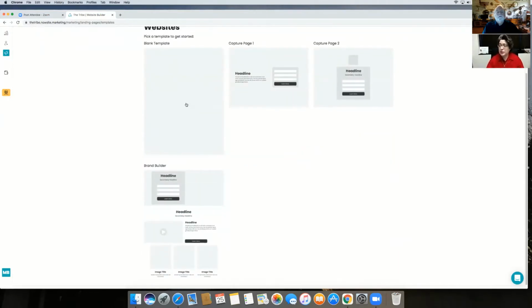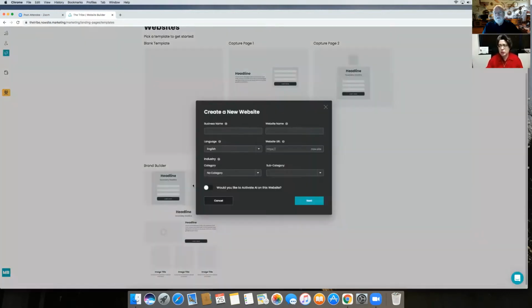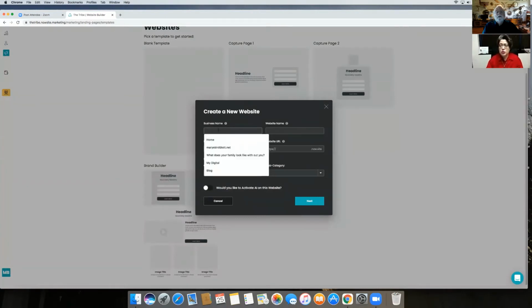We have a blank template, which is my personal favorite, because then I can come in and drag and drop. You have a capture 1 or a caption 2. You can do a short headline and capture their information. You can do a picture on the top and capture their information on the bottom. Or you can select the brand builder, which is going to give you a template of how to flow through the page. So I'm going to take the brand builder right now because most of you are going to probably select the brand builder. So you're going to need to put in a website name.